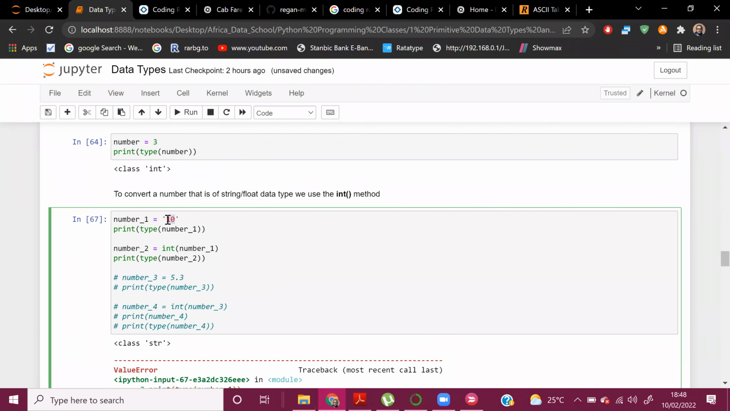But since the value, without considering the data type, the value of this 10 here is a number. Right now it's a string, because it's enclosed inside quotations. But the intrinsic value of that number 1 is 10, which is a number. So you're able to convert it or to cast it into an integer. But if it's a word or anything else that cannot be a number, then it cannot be converted into an integer.